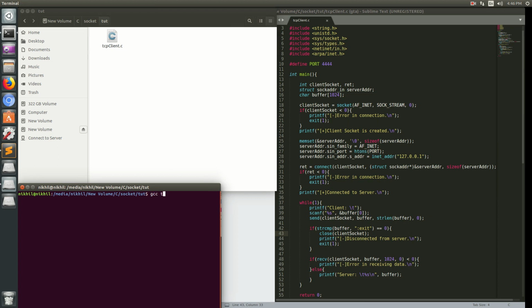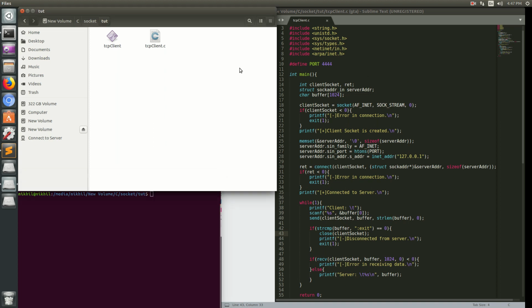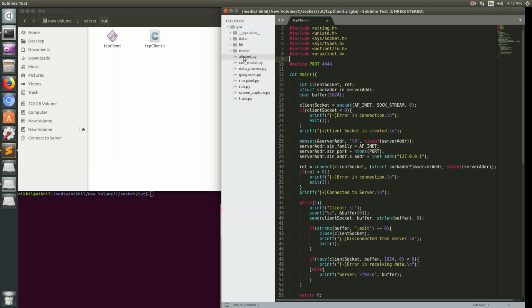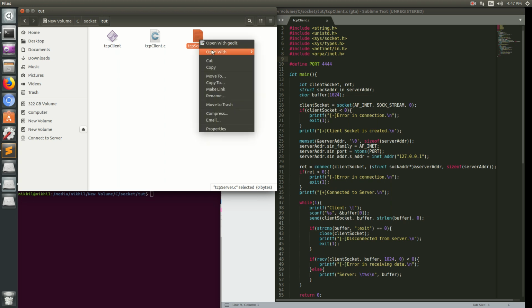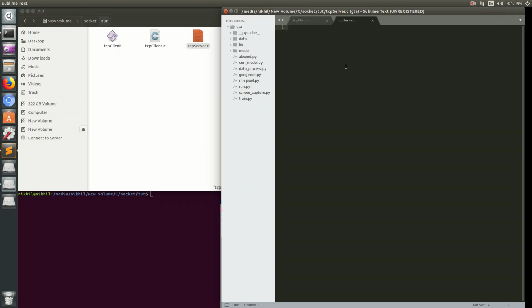gcc tcp_client.c -o tcp_client. So there is no error or warning here, so this means that we have successfully created the program. Now it's time to create the server program, tcp_server.c. Okay, so now let's open this file in the text editor and start coding it.